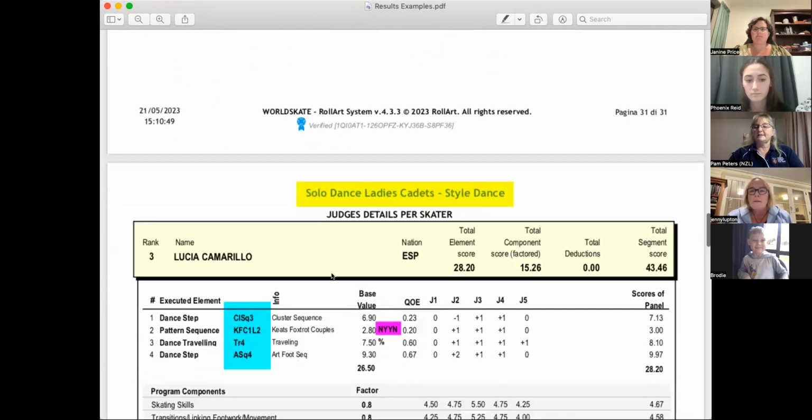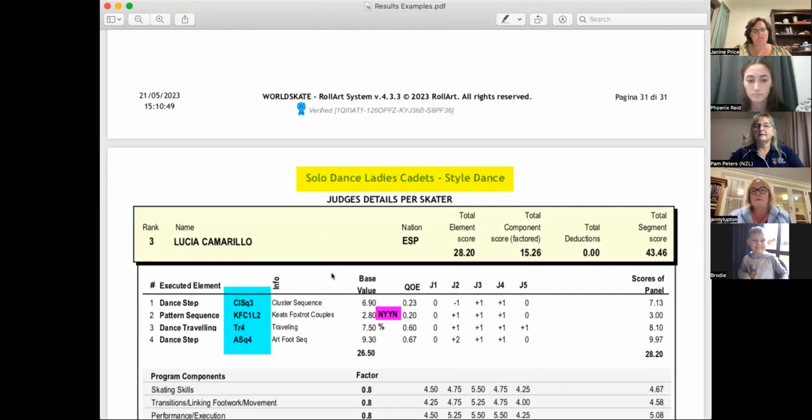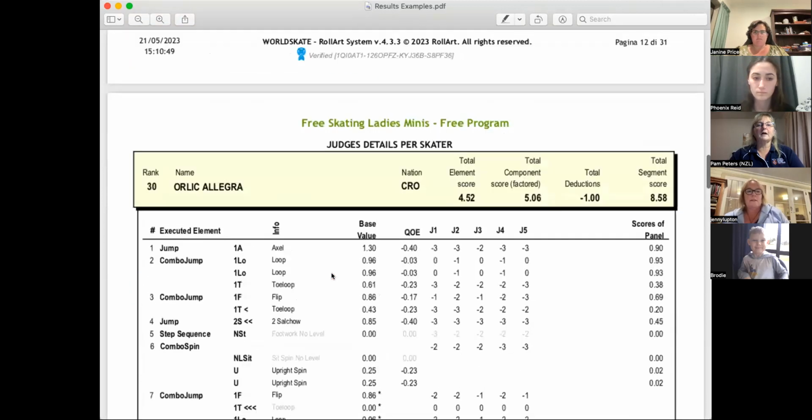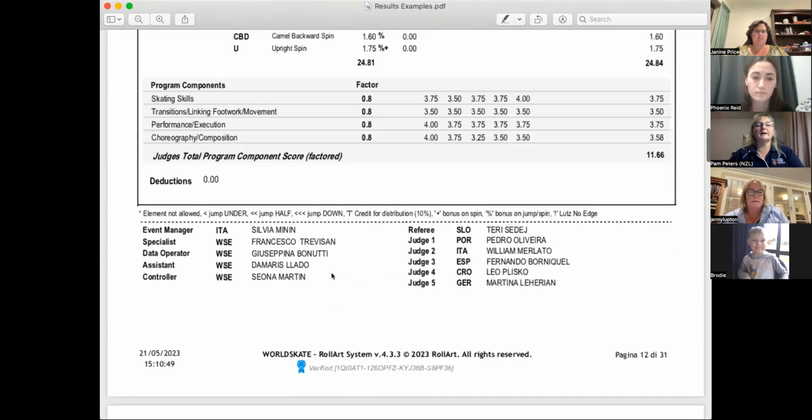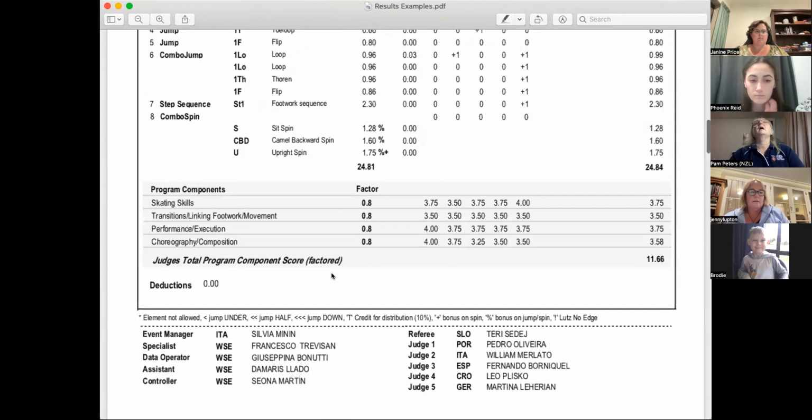Pam? Yes. Just another question from the Zoom. Can you please clarify element not allowed? Okay, so element not allowed is a good one for free skating. In these younger grades, they may not be allowed to do an inverted camel, for example. If they do an inverted camel, it will be not allowed.